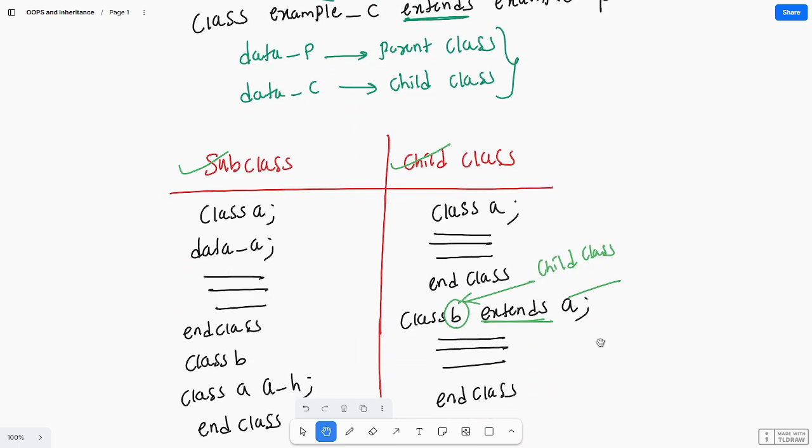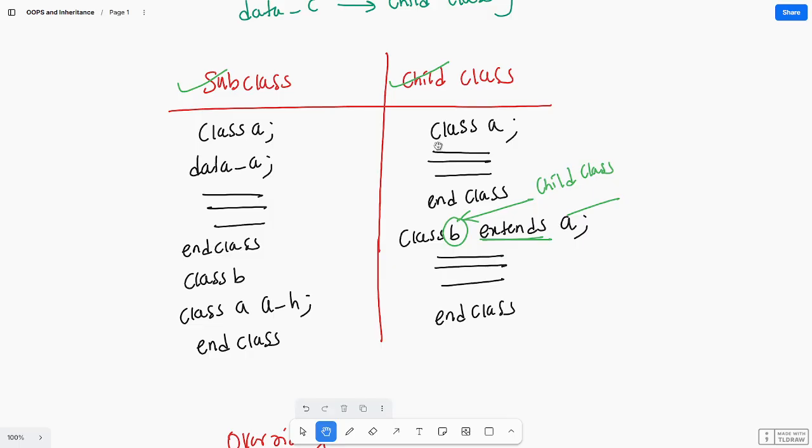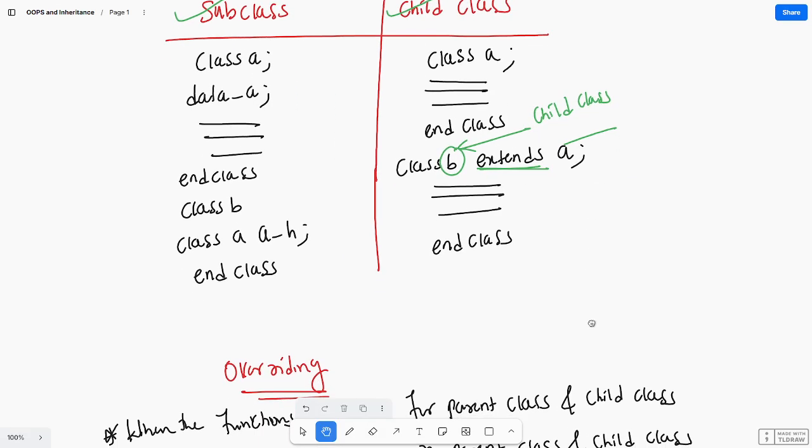And there is a difference between subclass and child class. Subclass we already saw: you write the class, and after that you create an instance of that subclass. But child class means first you create the parent class, and from the parent class you create the child class by using extends. That is child class.